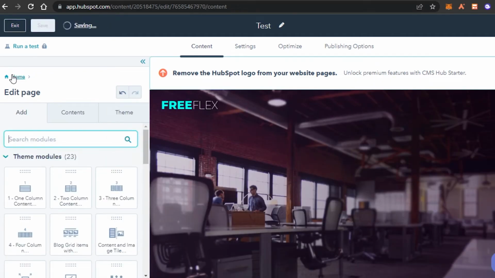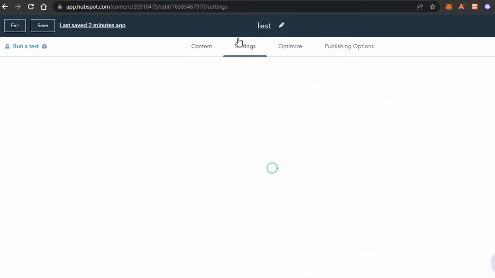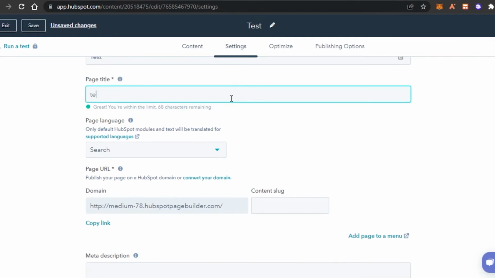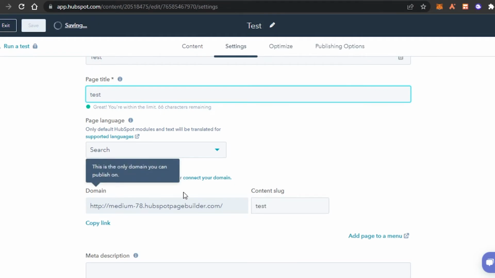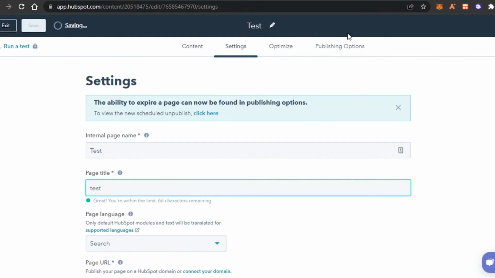It's very similar to all of these different website builders that we get. Once you have edited all of the contents right here on your website, you can move on to the settings. In settings, you will be able to edit the page title. Let's just call it test. Then we have page language, domain. This is the domain name that you will be getting with HubSpot. Then we have meta description, featured images, all of them, and advanced option.